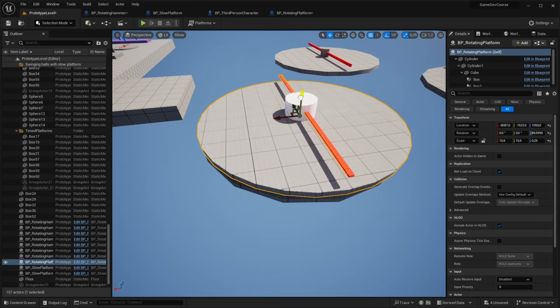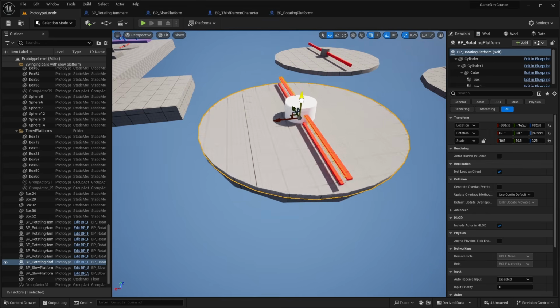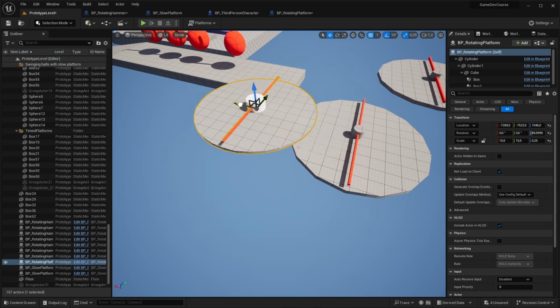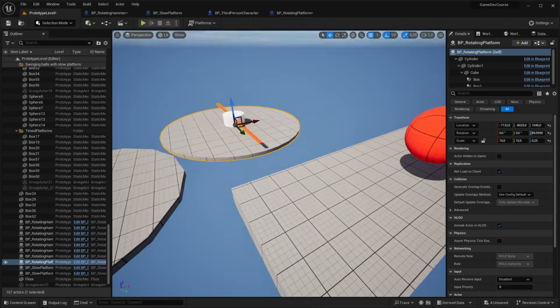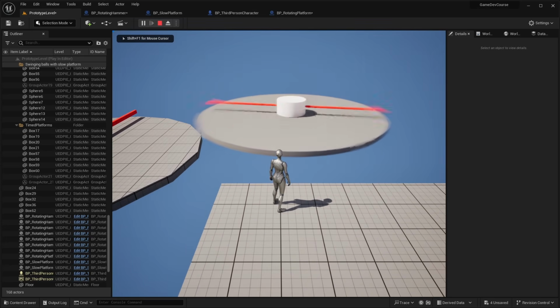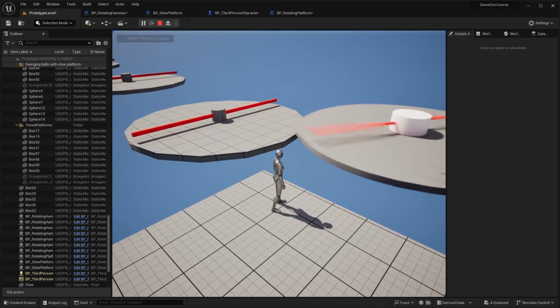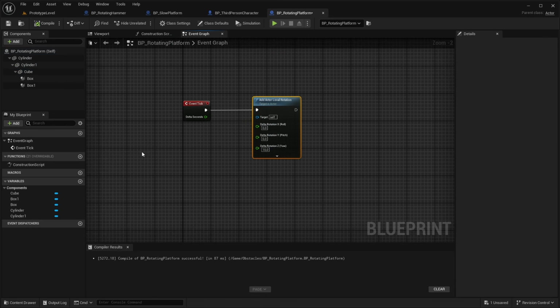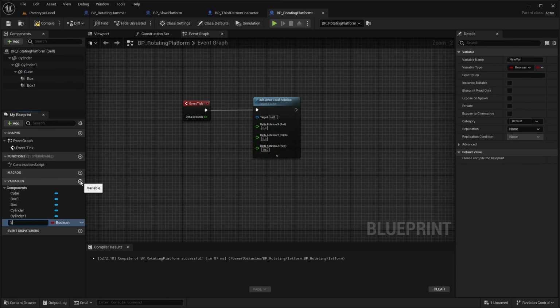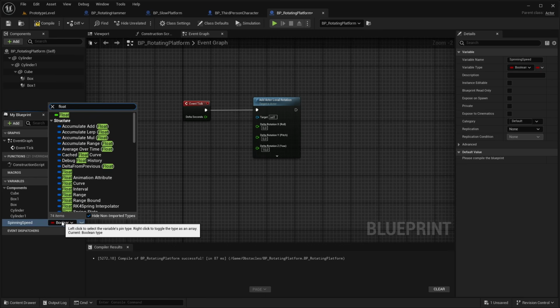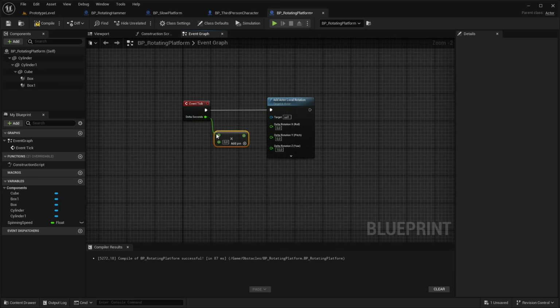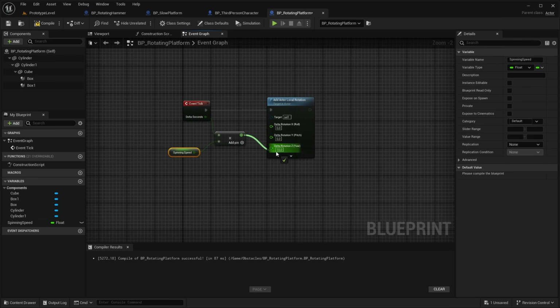All right, now we've kind of mimicked the size of the original obstacle. I just want to test it. Now we have the event tick functionality set up. So you see it spins, but it's a little bit fast. So in the event graph, we're going to make a variable called spinning speed, which is going to be a float. And we multiply that with our delta seconds to go into the delta z rotation, compile, and give it a default value of like 1000.